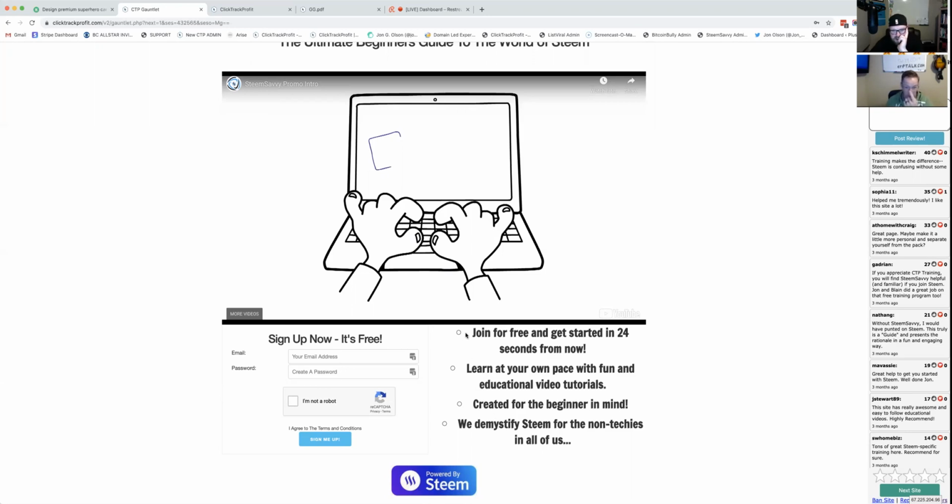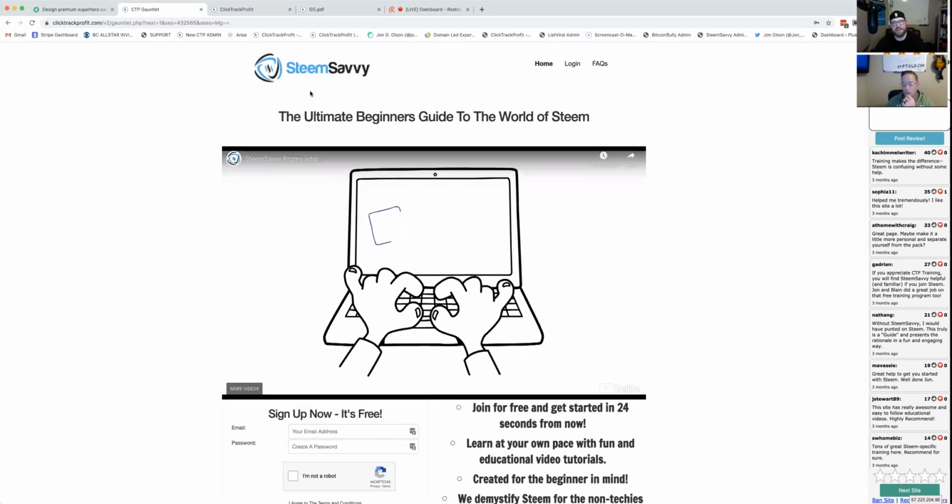I would get rid of one of these. These are all centered. They should be left aligned. Everything should be left aligned. Yeah, I'd get rid of one, because I want 3 bullet points instead of that. And then sign up now for free. Yeah, I mean, that's okay. It's just 2 things. Maybe we could self-generate a password. I don't know. Who knows? Anyways, I like the logo. The video's awesome. Join Steam Savvy.